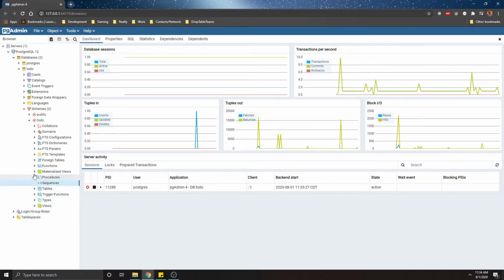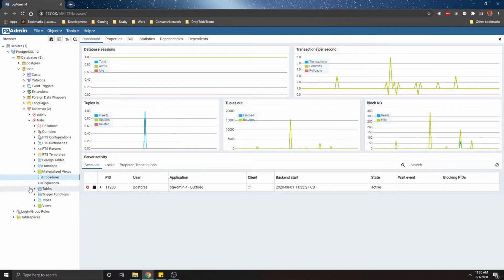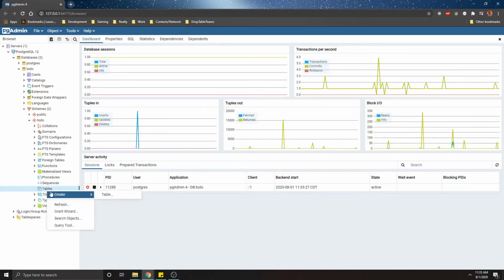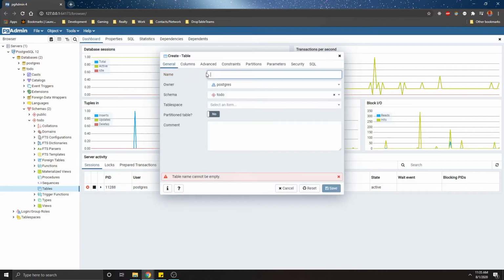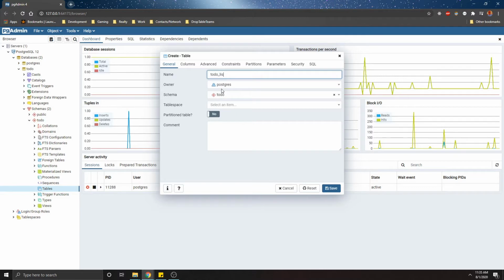Sequences are where you'll store auto-incrementing numbers that identify a column uniquely, or any other kind of sequence you might need. Procedures are stored procedures or functions, which is basically a set of SQL code that can be run on demand to accomplish some sort of task. So go ahead and go to tables, and you'll see there's no tables in here. So if you right click on tables, go to create, we want to create a new table. And we're just going to call this table to-do list or to-do items. So we'll call this to-do items.